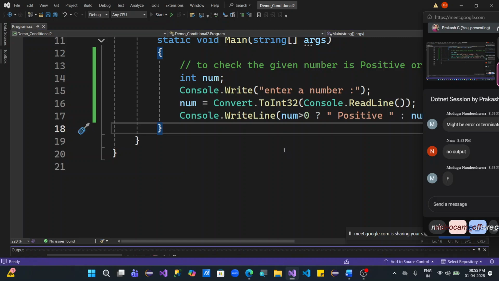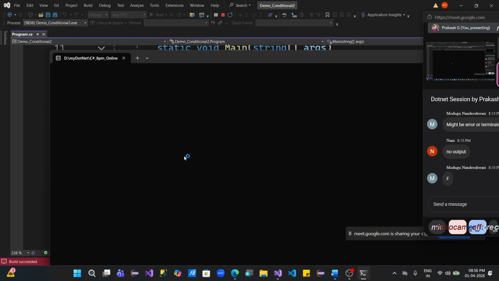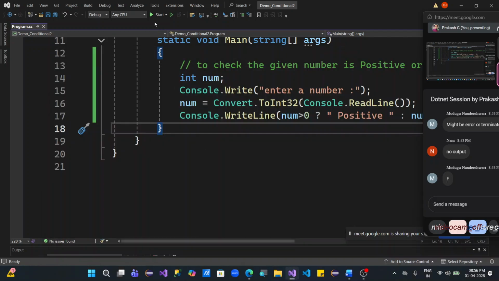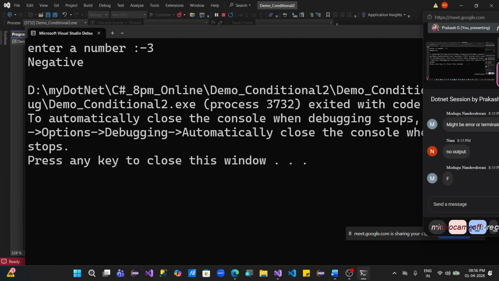Let me run it and test it guys. We are giving 3 different values. First let me give a positive value, after that I'll give a negative value, finally I'll give 0. So let me give 5 now as the input. It is saying it is positive, perfectly working. Next I'm running the same thing. This time I'm giving a negative value, minus 3. See the output guys, negative.